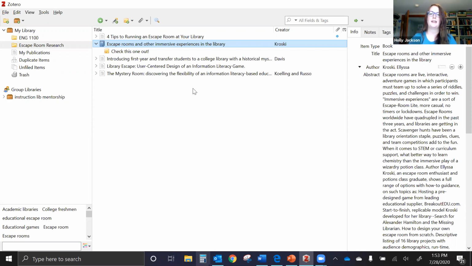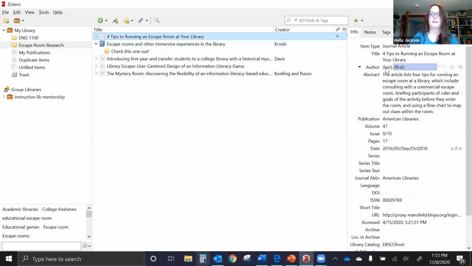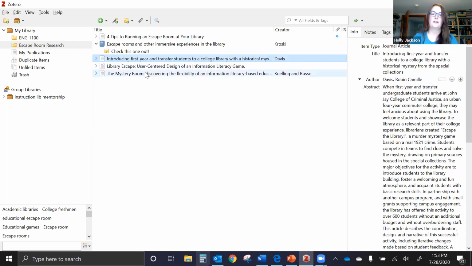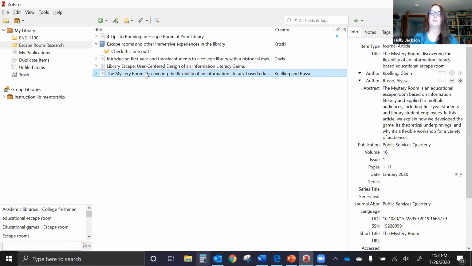And sometimes it doesn't have all the info you need. If I click on this article that I have up at the top, you'll notice that it's missing the author's first and last name. So I would want to go and find that and add that in there so that when I make a citation from this, it will actually show up. But most of them have the author's names, the titles, and the details that I really need.